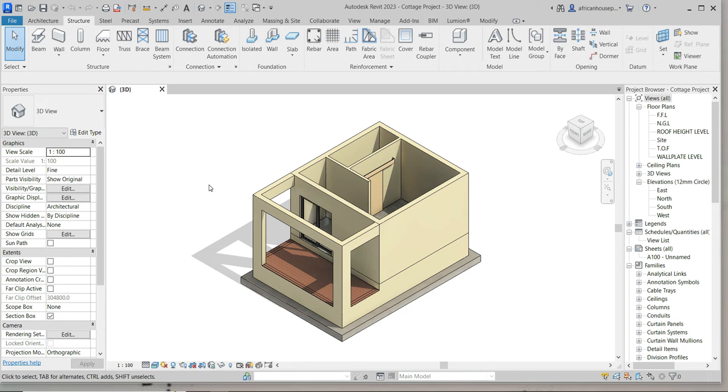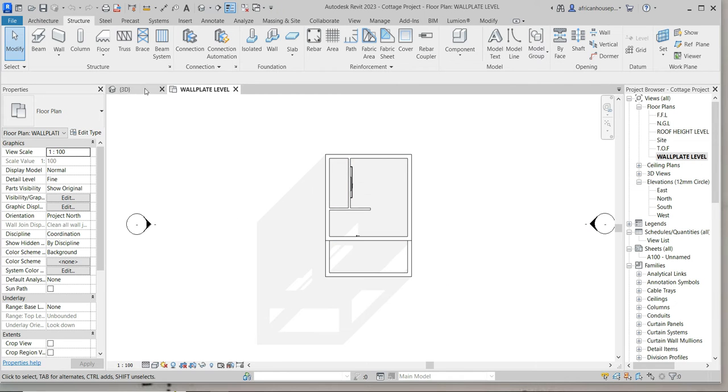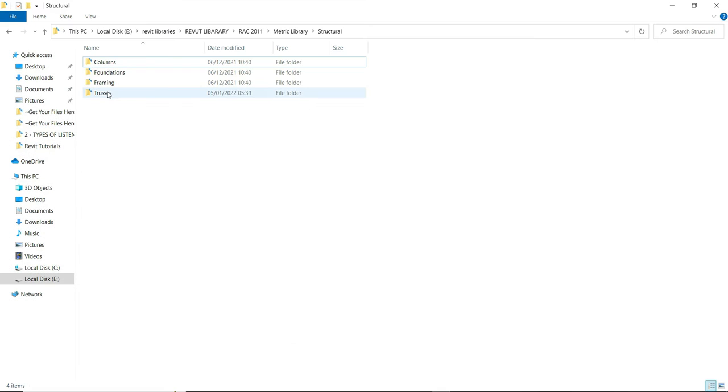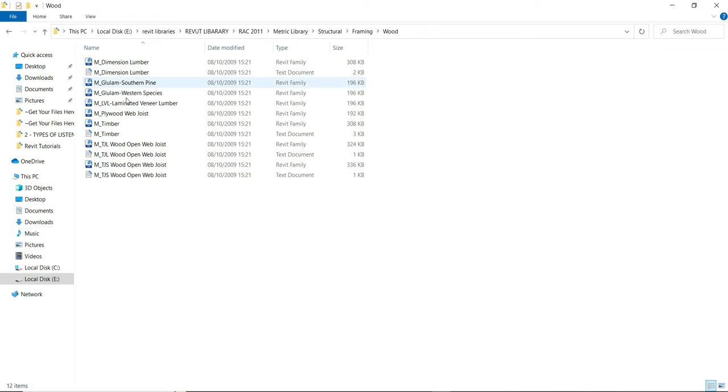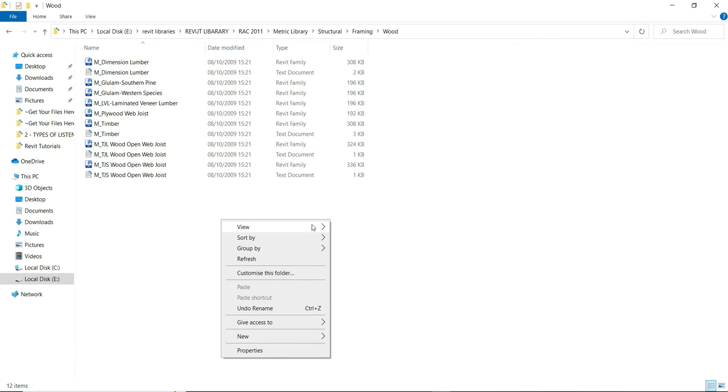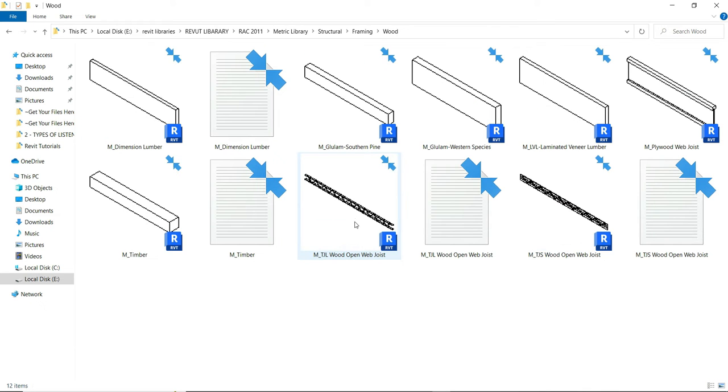Welcome back, guys. Today we'll be working from the wall plate height up to the roof. So the first thing we need to do is come over here to wall plate level and add a wall plate. The first thing that I'll need to do is come to my framings, wooden frame, and add one of these timbers.